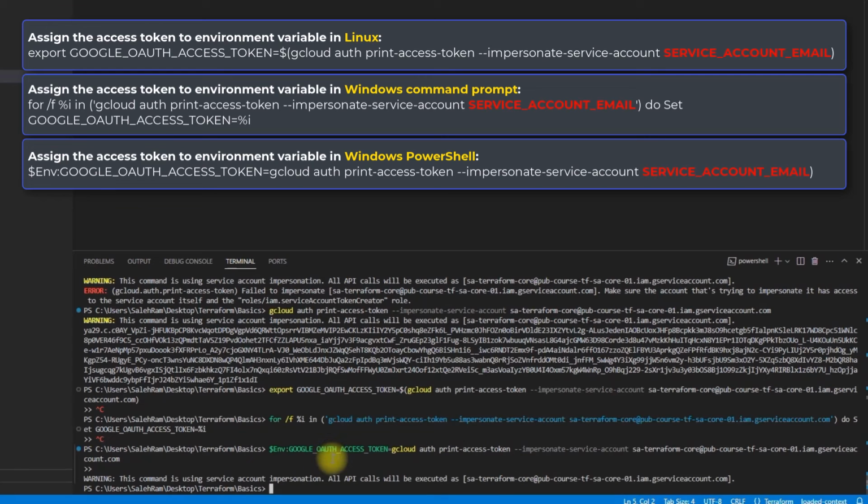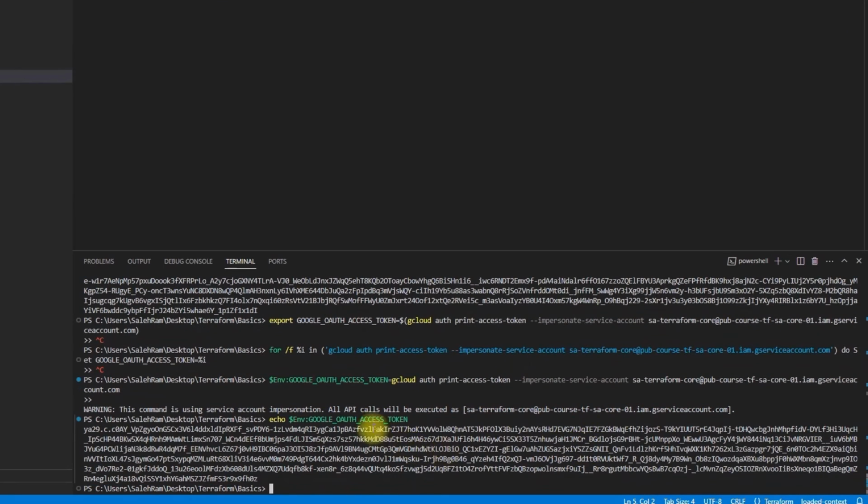How do we check the value? Well, it is also very straightforward. You copy this value, and then I think it's typing echo and the value. And you can see the content of this. That's it.